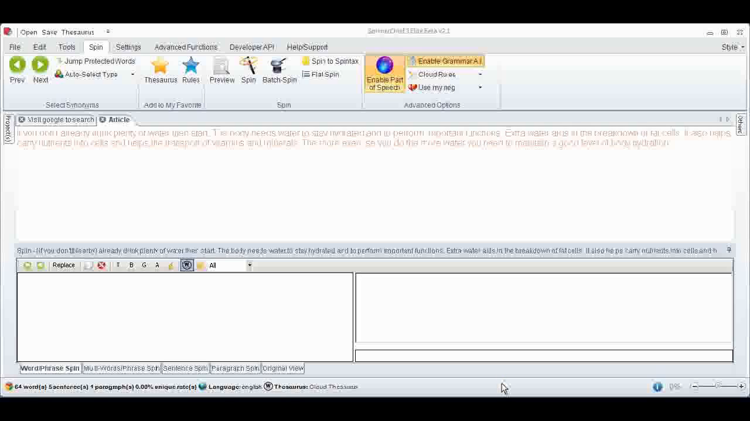So these are all the features of SpinnerChief 2. There's loads more features, and I'm sure you know a lot of them because a lot of them were in SpinnerChief Elite. I hope you enjoy using it. As you know, this is completely free because it's in beta. There will be a point when the beta period finishes, but for now, please go ahead, use SpinnerChief.